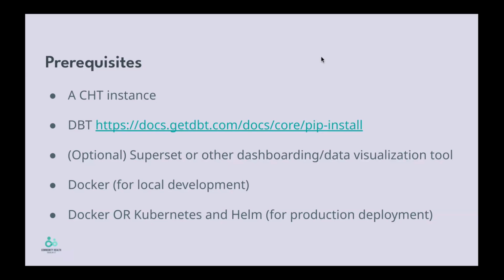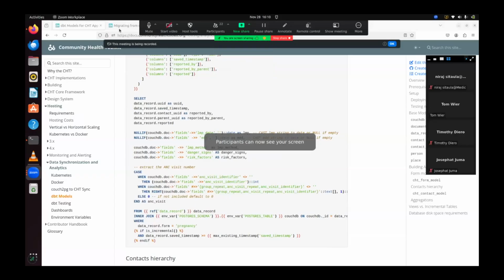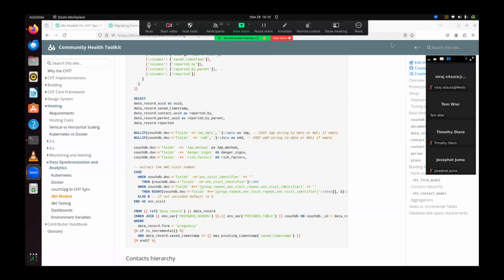So let me share my screen here. Okay, so there's some links to the documentation in these slides. Mostly what I'm going to be doing actually is just following these documentations. So we have one for migrating from Couch2PG to CHT Sync, one for general deployment of CHT Sync with Docker, and one for setting up the DBT models.